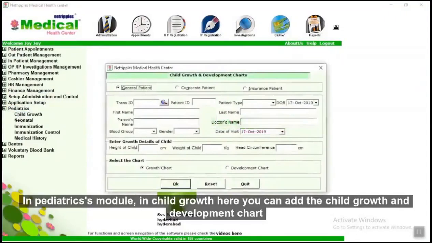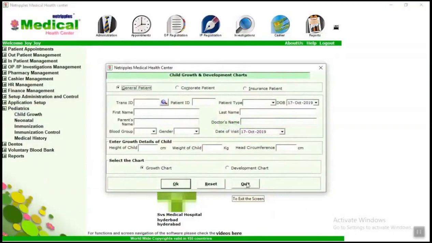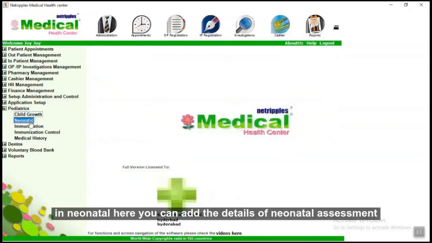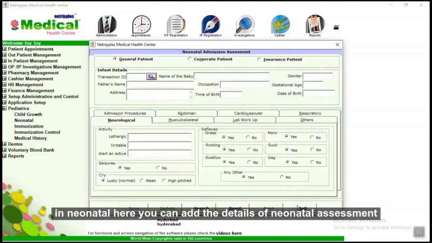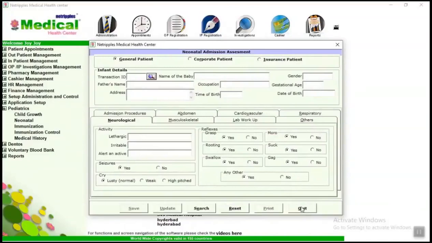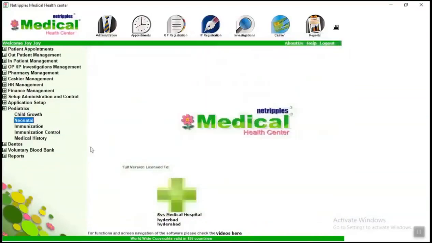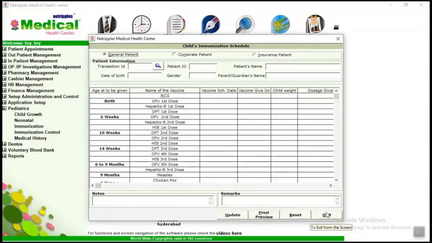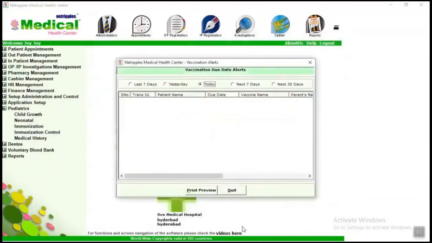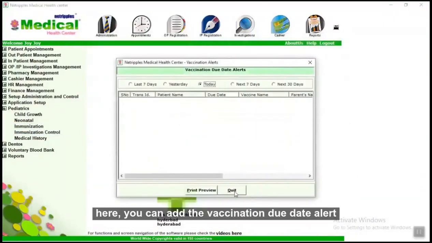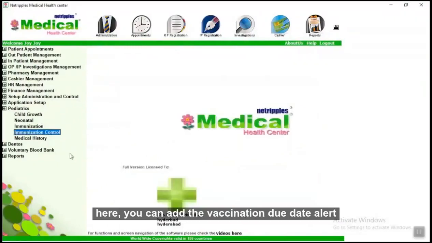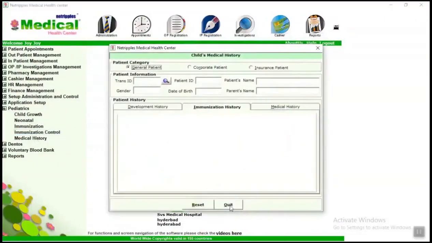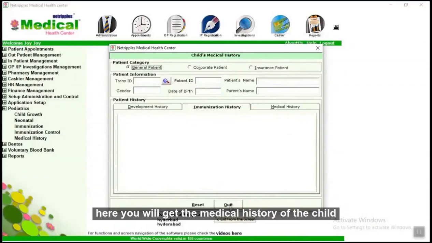In Pediatrics module, in child growth, here you can add the child growth and development chart. In neonatal, here you can add the details of the neonatal assessment. Here you can add the immunization detail. Here you can add the vaccination due date alerts. Here you will get the medical history of the child.